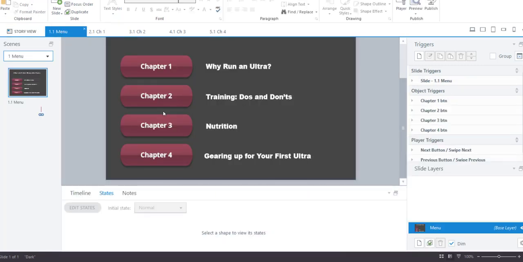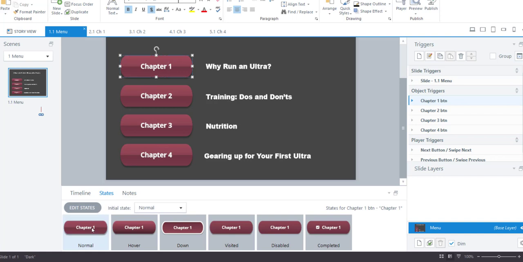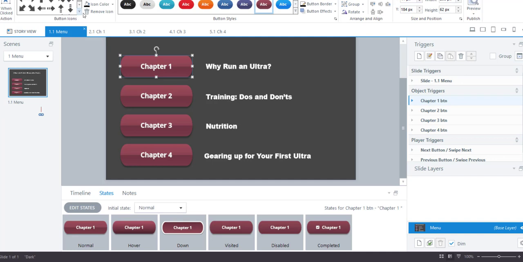So these are just 4 menu buttons using the Storyline's button feature. If you look on these, you can see the states that come with each button from Storyline. I've added an additional state, the completed state, and I've also added the icon from the button menu. So I went up here and added one of these check boxes to the completed state. And I've done that for each one of these chapter buttons.